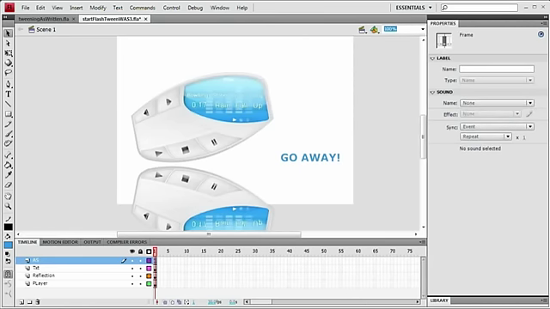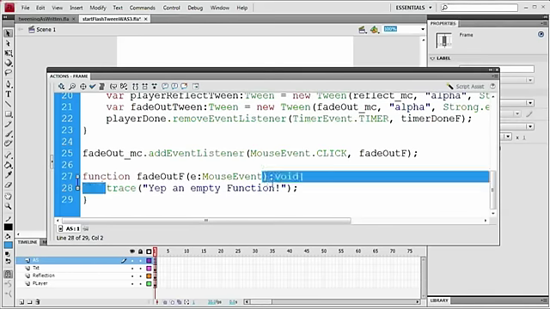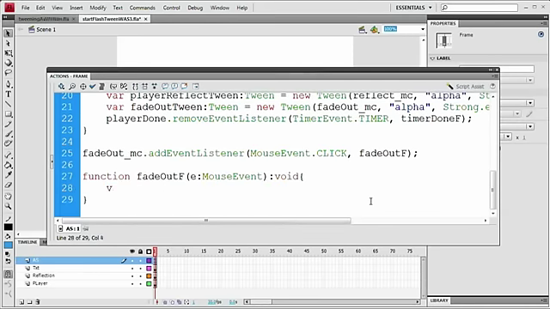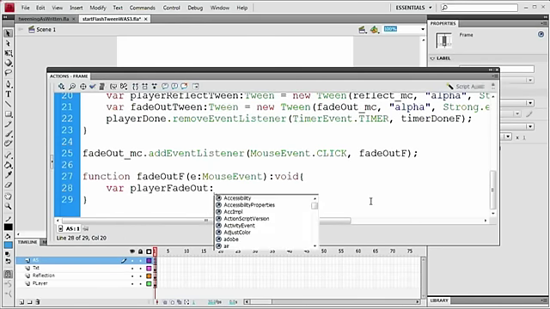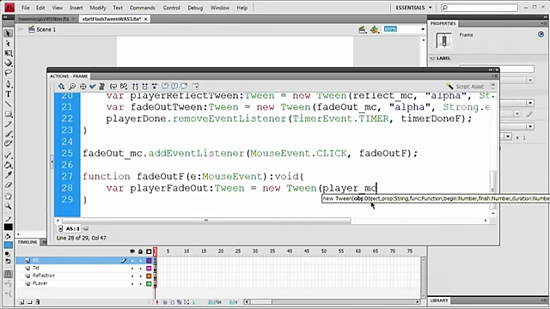So the next thing we need to do is a little repetitious, because basically we want to take that function, and by that function I mean this function here, fade out F, and fill it with a bunch of tweens that are going to make our player disappear. So I'm going to get rid of this trace function, and we're going to get to work right away. I'm going to type var player, spell it correctly, player fade out, colon, it is a tween, and it equals a new instance of the tween class, open parenthesis, and we want to fade out the player underscore MC.